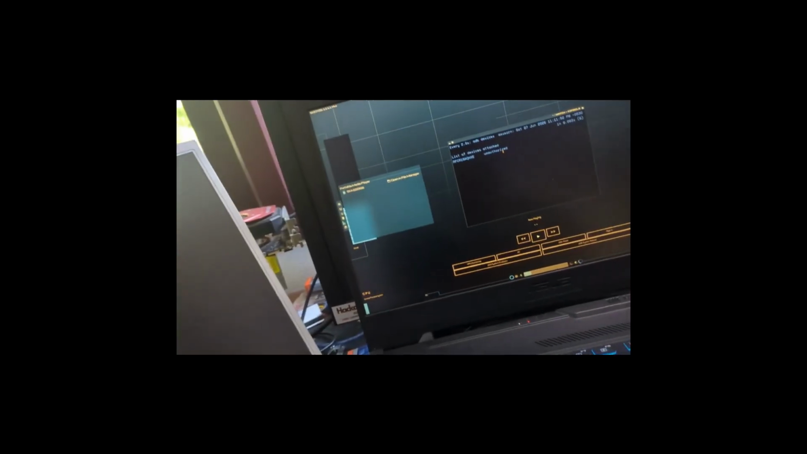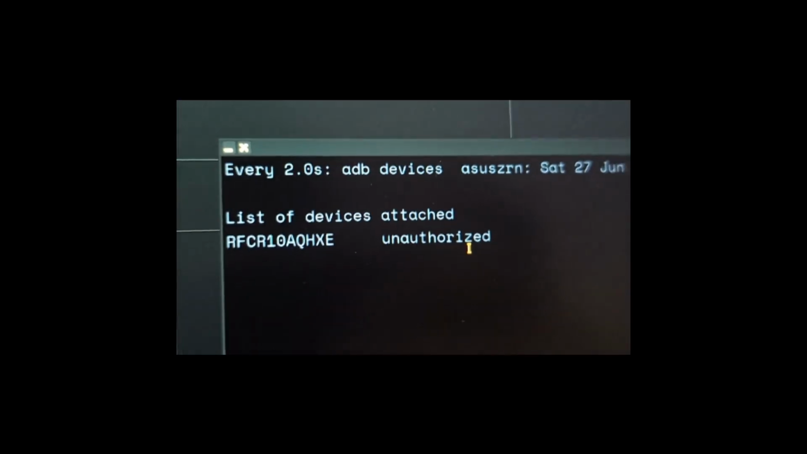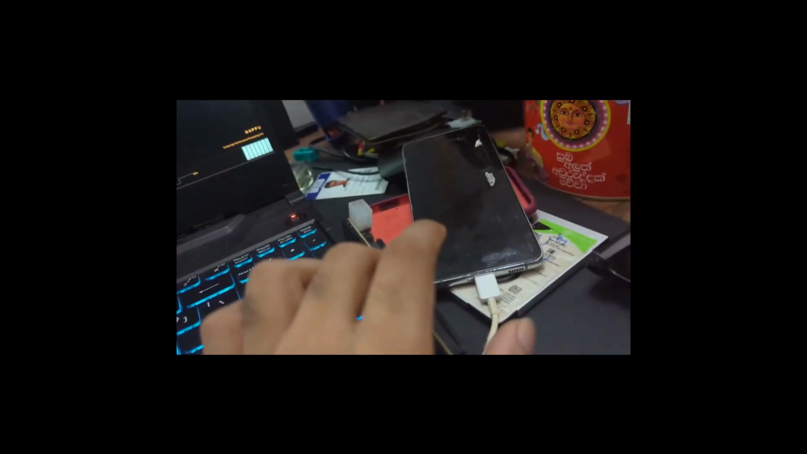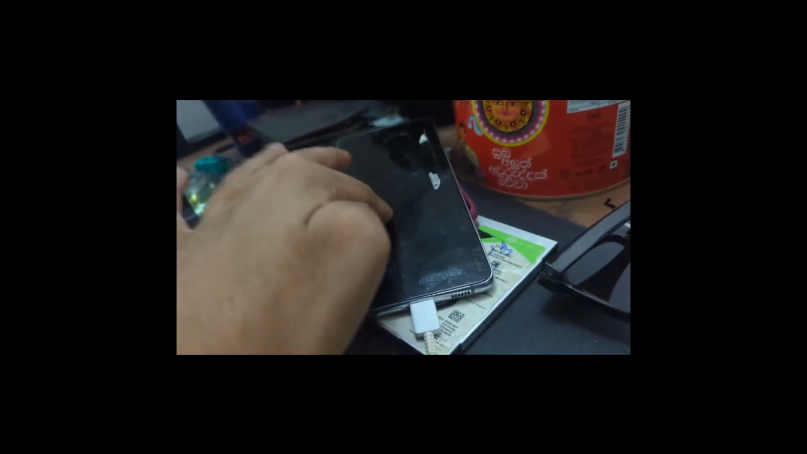Okay, there you go. Now it shows up on the laptop, but the status is unauthorized. I can't reboot it to the system. To get it from this state to the system, we should reboot it while we are within TWRP itself. The touchscreen is working, but I don't know why I can't press anything in here. I should be able to press some stuff.